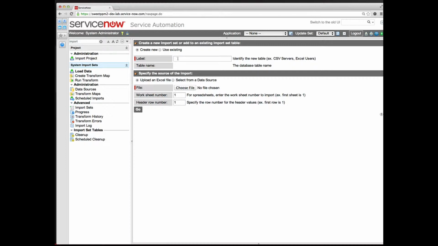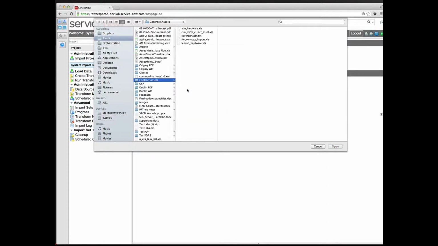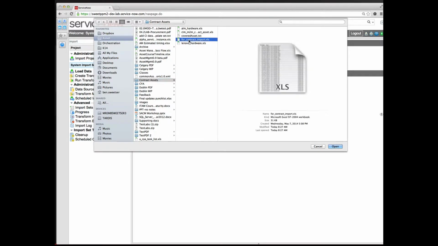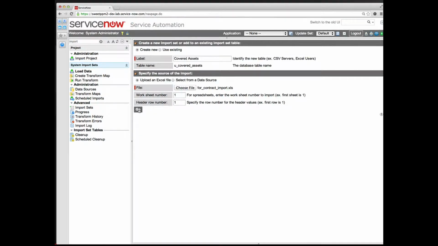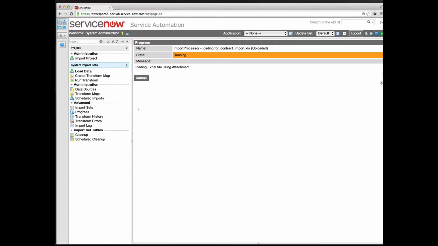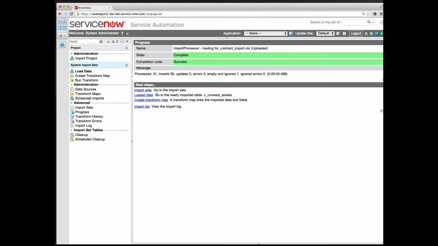and I'll create a new covered assets. And I'm going to choose that Excel file. Here's the contract import spreadsheet that I was working with. Open that up, and go. So that data is now being loaded into that temporary table, U covered assets. And now we need to create a transform map.